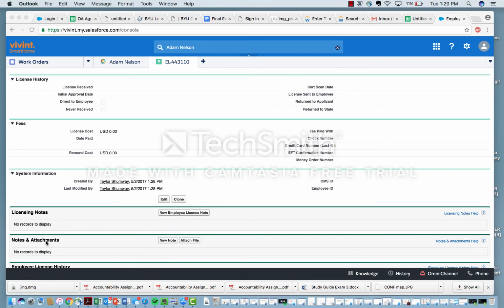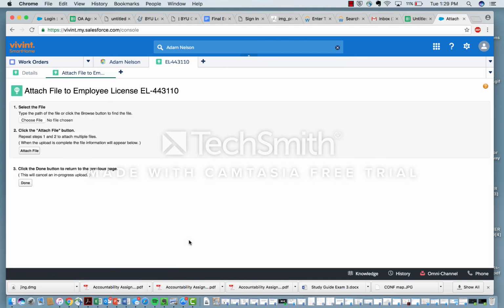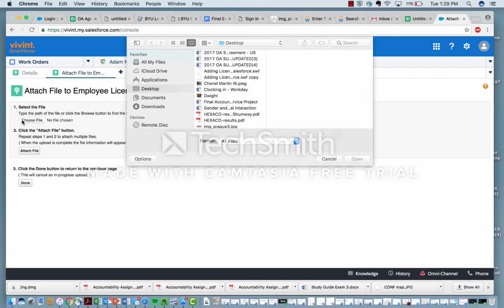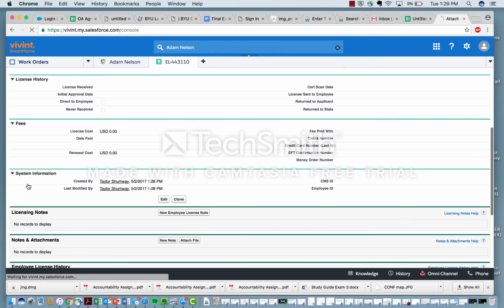Under notes and attachments, you're going to scroll down, click on attach file. And then from here, you'll go ahead and click on choose file. I want you to save these licenses in a specific format. This is universal for the company, this is just the structure we have. It's last name, first name, city, state, and then license. So for the example that we just went through, it would be Nelson, Adam, Salem, Utah, license. So make sure we're saving it in that format. Select the correct file, upload that, attach the file, and then you are all done.